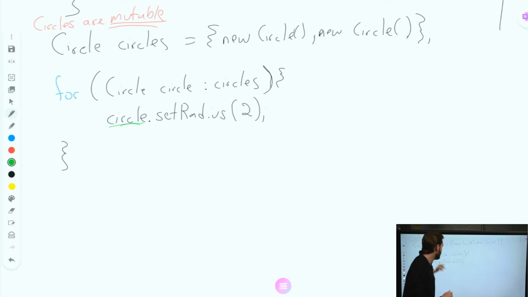And this gives us some powerful tools with the for each loop to be able to manipulate things inside our array. All right, that is the for each loop. I will see you guys in the next lesson.